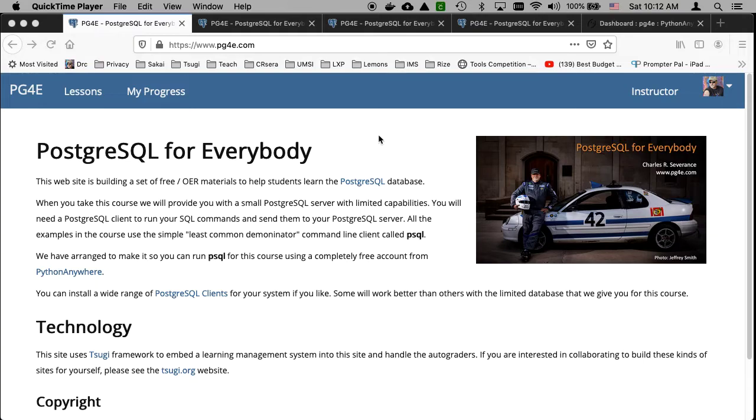So today I'm going to show you how you can do all of the homework using the PSQL command on a Linux shell that we get for free from Python Anywhere.